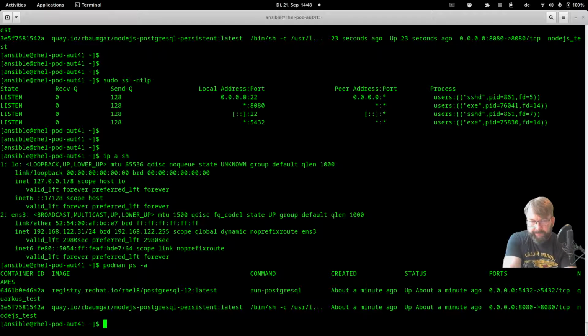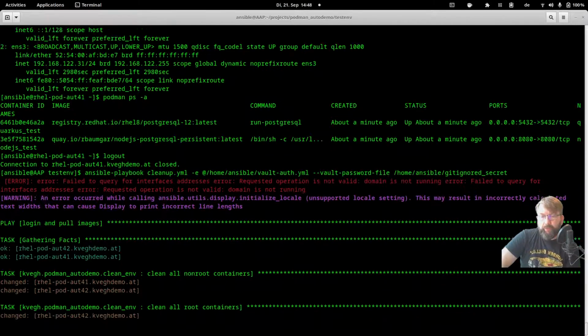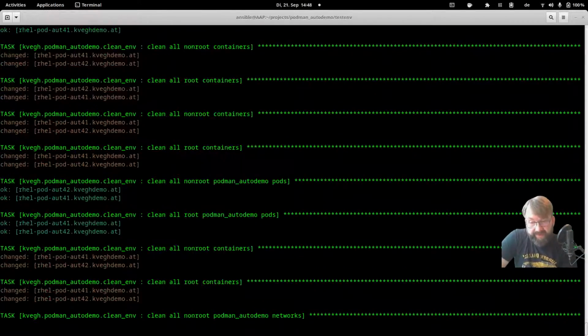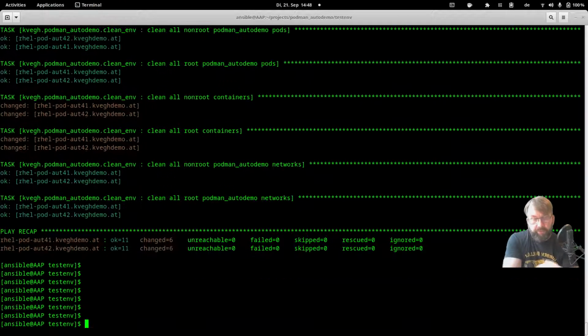Now for the second one, I'm going to clean up the environment first. Now for the second use case, we are going to go still with rootless containers, but we are going to create the very same containers and we are going to stick them into pods, right? But to do that, I thought from now on we could actually execute against that execution environment, Ansible automation platform 2.x style, right? And for that, I built an execution environment and I pushed it to kvegh.io, right?